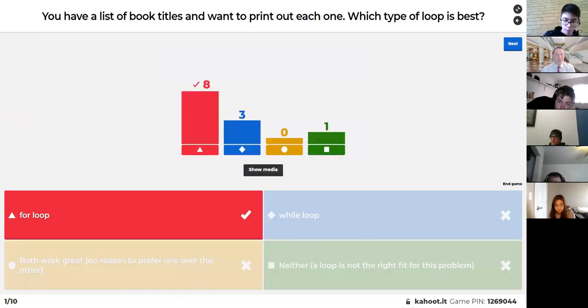Okay, any thoughts on this? What do you guys think? Anyone brave enough to say that they picked neither, and what your thought was there? So it was totally a misclick. Okay, no worries. How about the three while loop folks? Is there a reason why you'd prefer to do while instead of a for loop, trying to print out every title in a list?